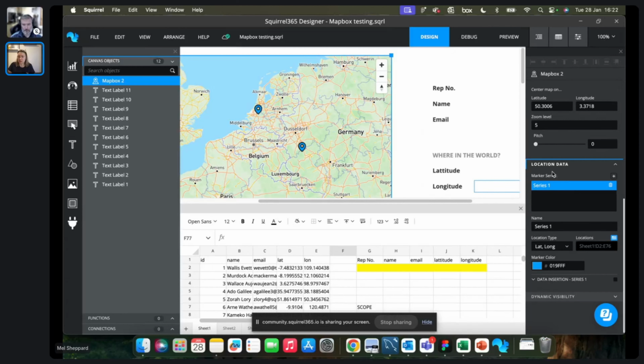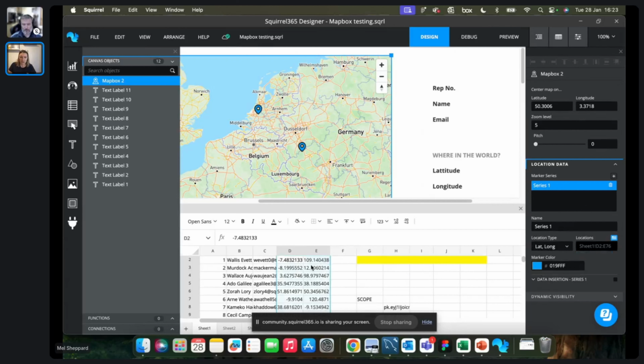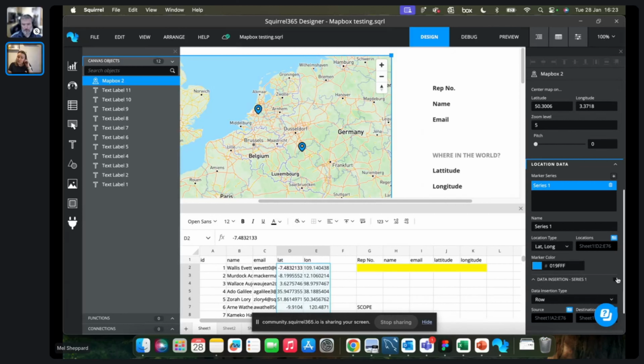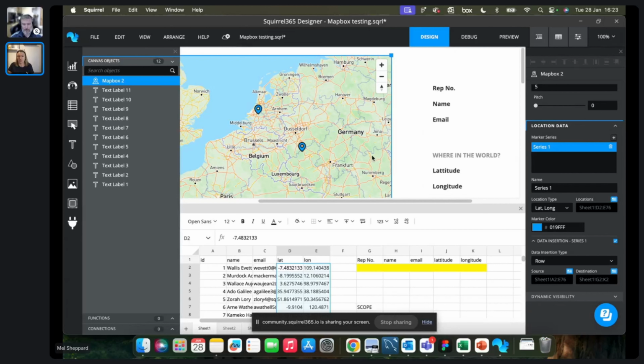And then again, it works just the same way as you're probably already familiar with for data insertion on other components. So we've got our marker series here, which is made up of all of this data, so lat and longs down to row 75. We've got our marker color defined, and then we've got data insertion working on this now. So that when I click on a pin, it's going to, in this case, do row-based insertion. So I'm saying, get me the corresponding row from this block of data and insert it into here.